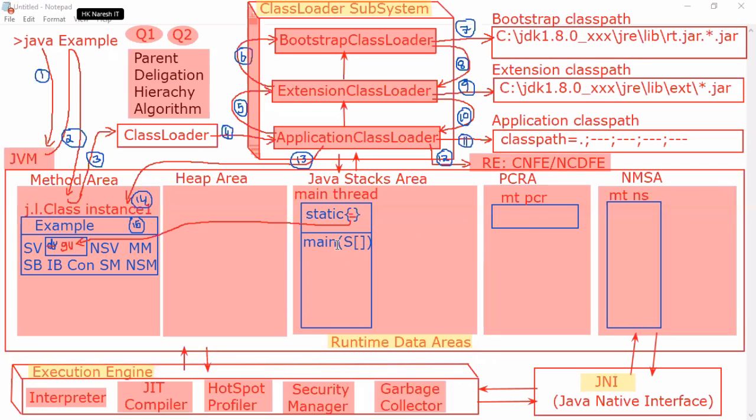Assume that the main method has a parameter, right? Not assuming, okay? The main method has a parameter. What is the parameter name? Args. So the args variable memory is allocated here, right? But the args variable is a string array. Is it a primitive type or reference type? Reference type. It requires an object. Who will create the object for this parameter? JVM.